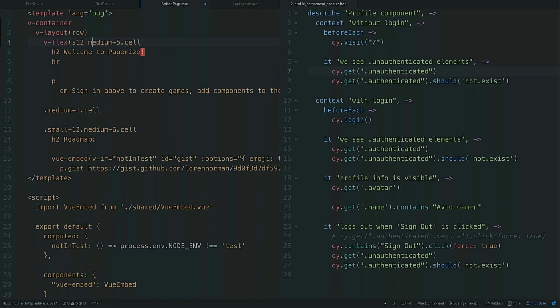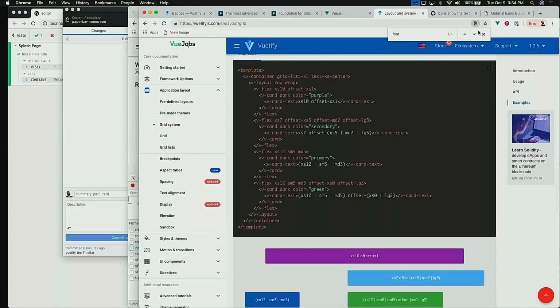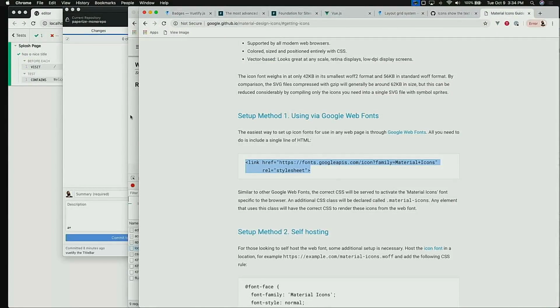S12, M5. Ooh, that is much tighter. Holy cow, that's much tighter. Wow. Okay, and this one, this was just an offset, which I could probably handle in a better way, but. Oh, that's hilarious. Got to say, I like that grid much better. What happens now?